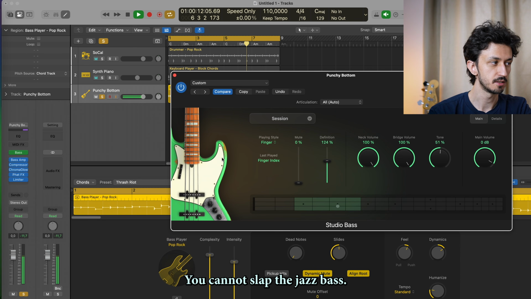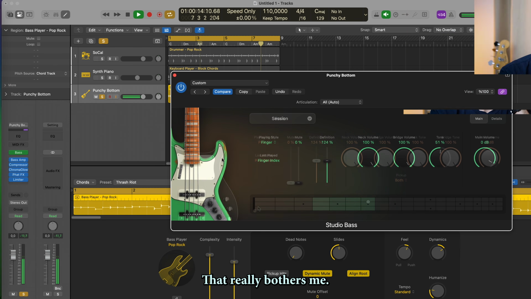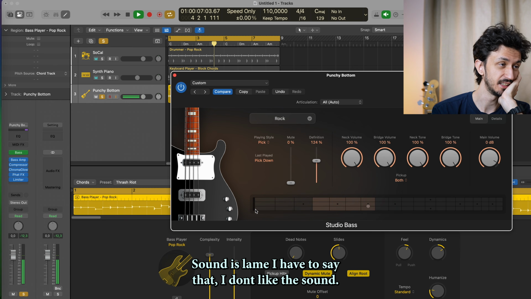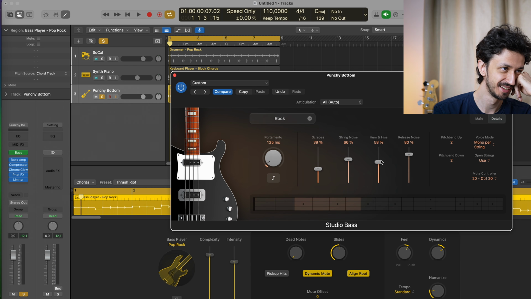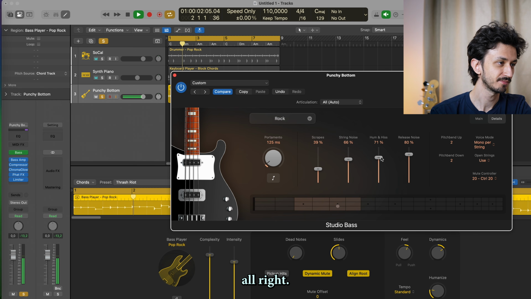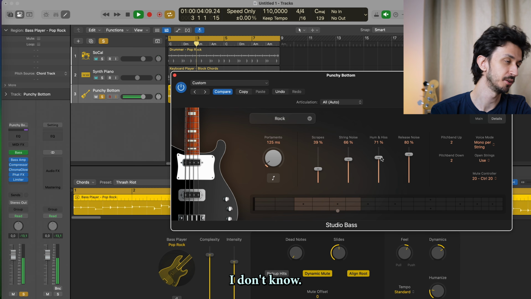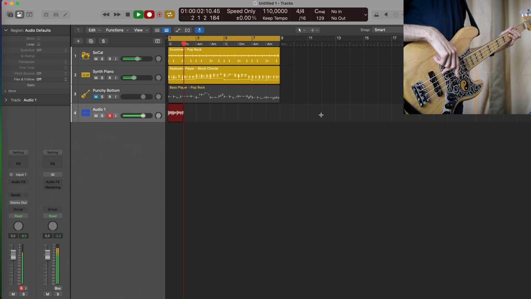You cannot slap the jazz bass. That really bothers me. The sound is lame. I have to say that. I don't like the sound. It's bad, man. Alright, maybe I'm too picky. I'm a bass player, I don't know. You tell me.